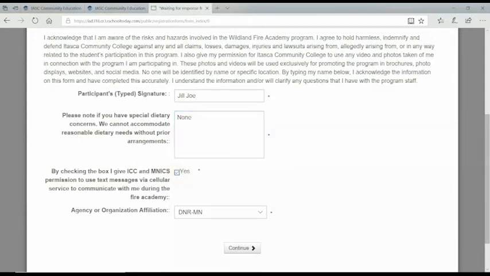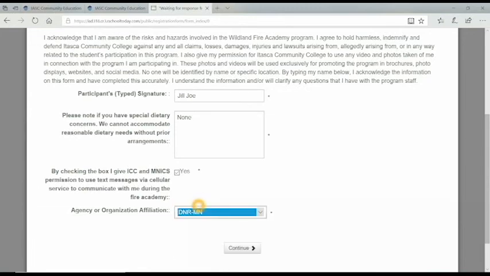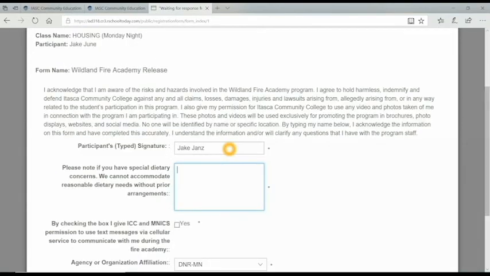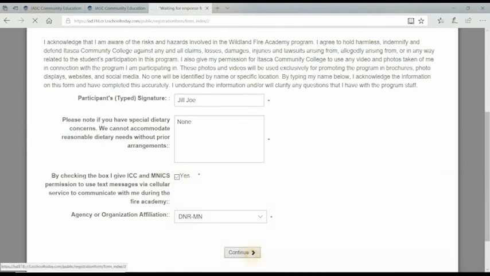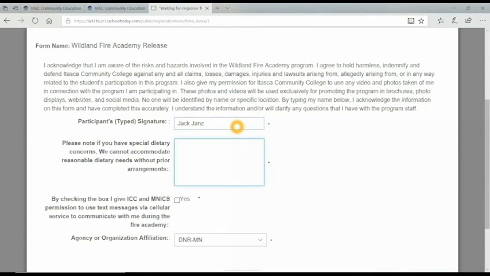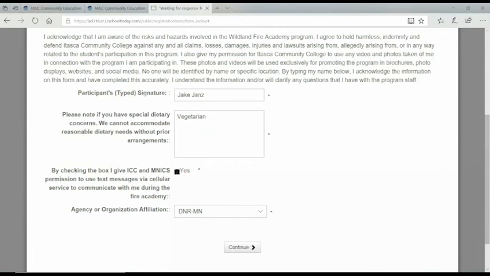This is a permission to text you via cell phone in case something happens. This is where you'll need to identify your agency, affiliation, or organization. We're just going to assume that these are MNDNR folks. This will need to be done for each student. We're going to go ahead and say that Jake June is a vegetarian. Put his food requirements there for each course. So yes, autofilled for Jill Joe. Then Jack Jans. This again sounds redundant, or it is redundant, but we're getting this information in multiple locations so that we have records so we can get a hold of everybody. And again, one more time, you have to click the box agreeing to allow us to text you or message you via your phone.